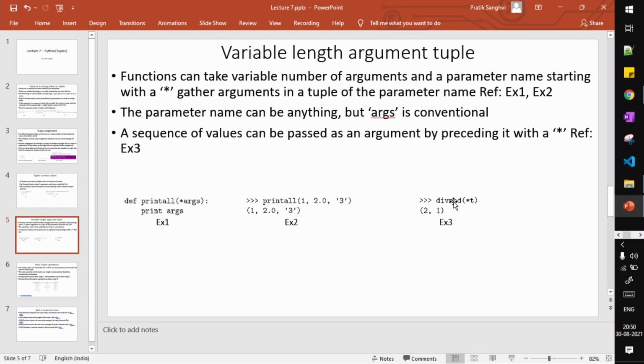If we want to use the same way of passing a tuple to divmod, how can that be done? Here we can see that t is a sequence and it is preceded by a star. So this is a valid argument to divmod. And when we pass this to divmod, it will return us 2, 1.